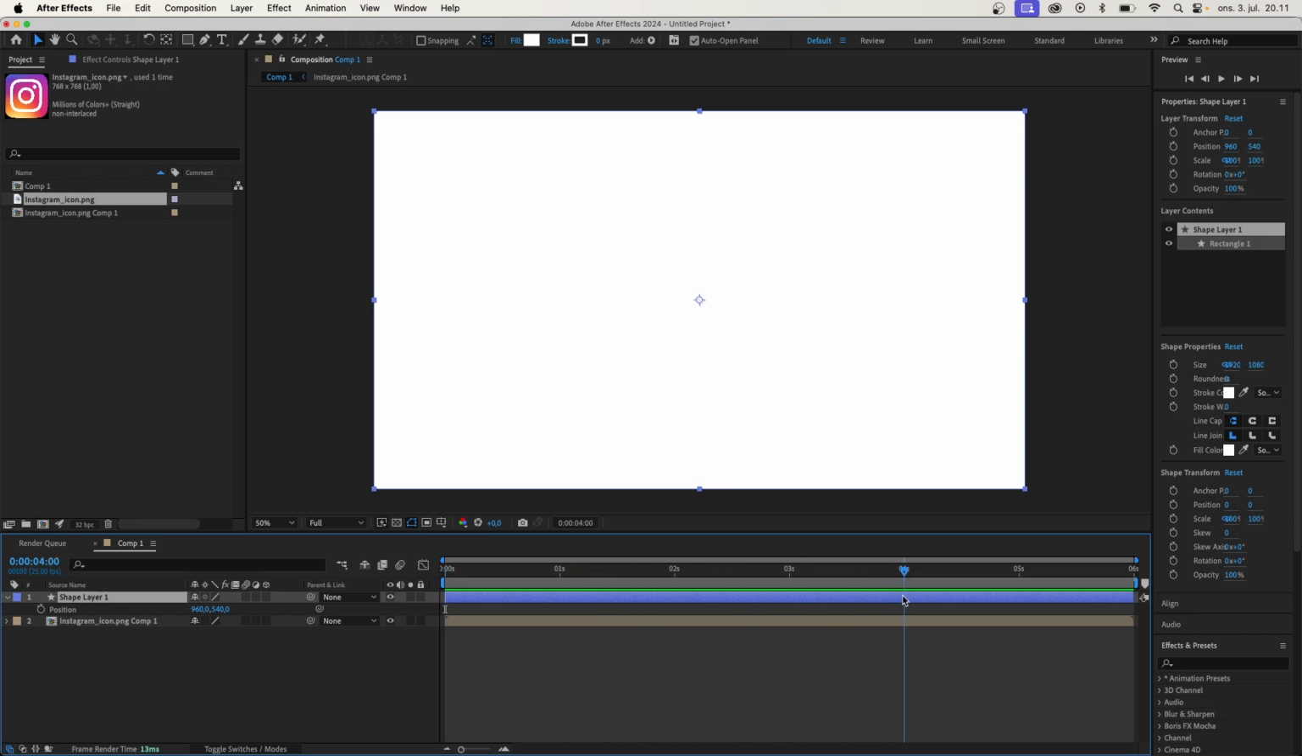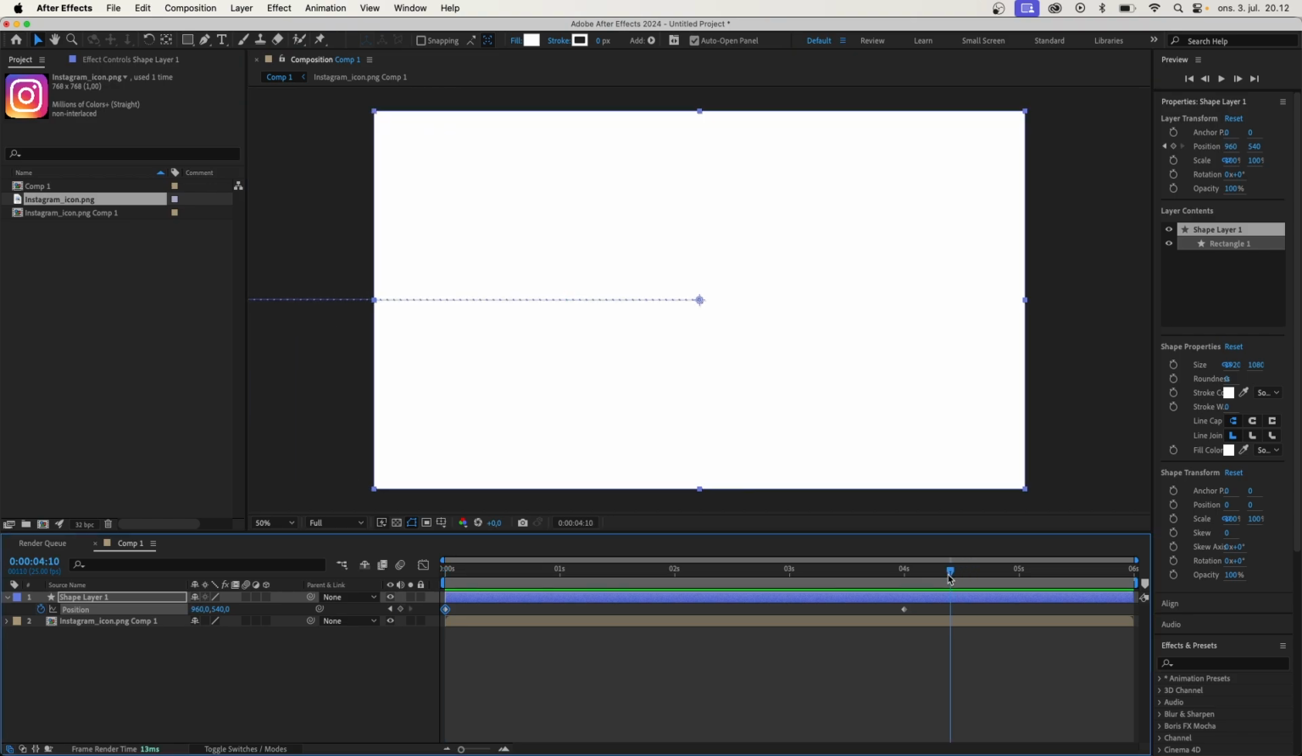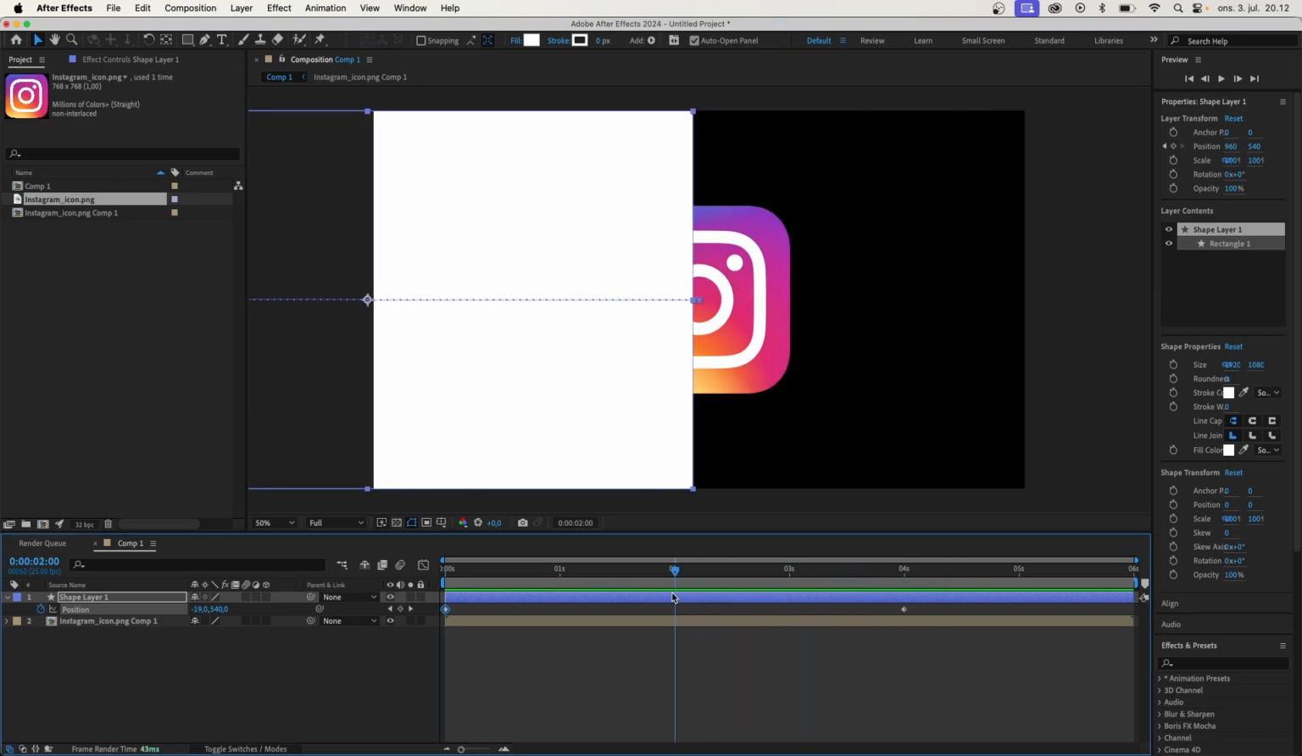Then I'm gonna go to about 4 seconds and make a keyframe, then go back to the start and drag the shape all the way out of the frame. Now I'm just gonna go to the middle here so you can see what I'm gonna do. Go to toggle switches and modes, go to track matte options and choose the shape layer.